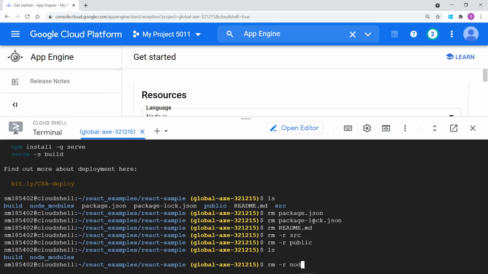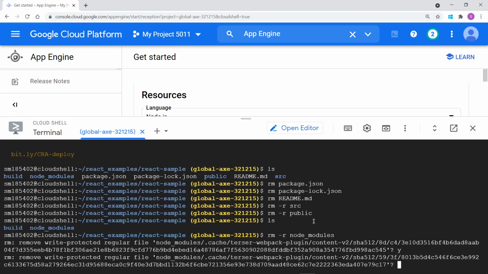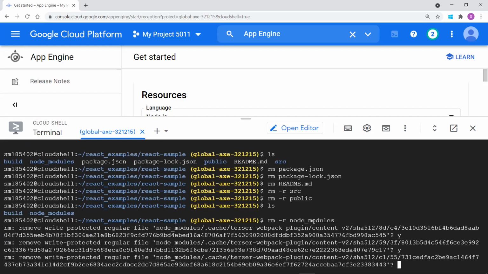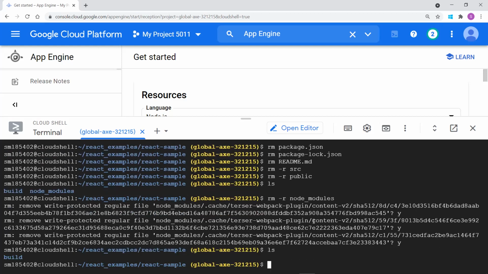But while we are removing the node_modules, we'll be getting some prompts. Yeah, I will show you. So you'll be getting these types of override protected file prompts. So just give y and enter. So now we have only the build folder available.